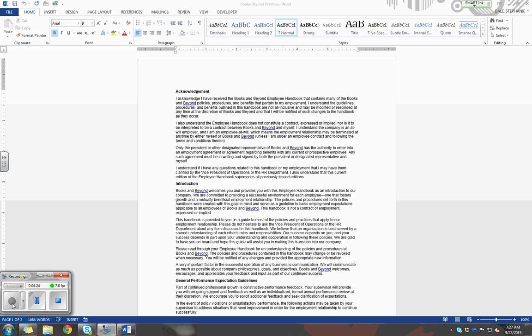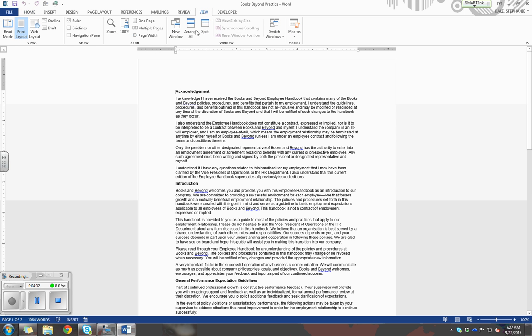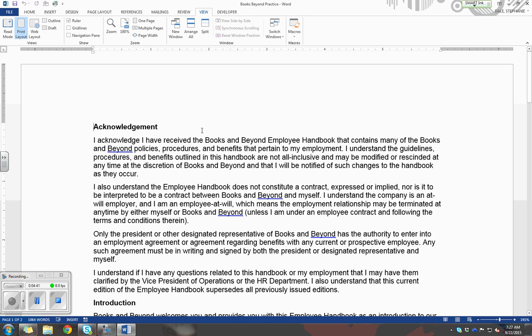Now, the next thing you're going to do is make sure that your ruler is showing to acknowledge indents. So we're going to go to the View tab and then make sure the ruler box is checked. Okay. The other thing that we're going to do is go to the Zoom group and hit page width so that this increases the page so that we can see what we're working on.